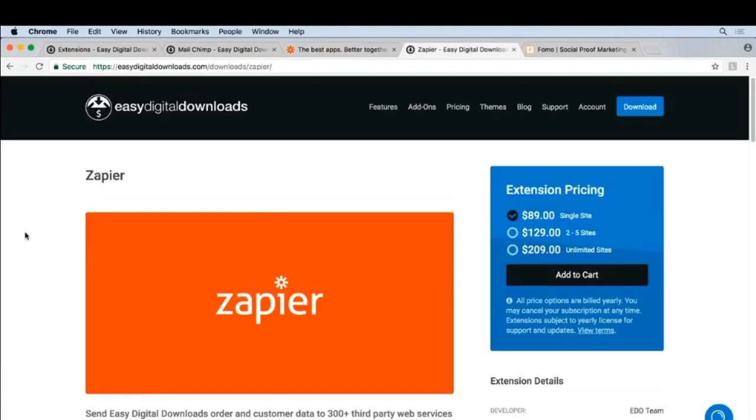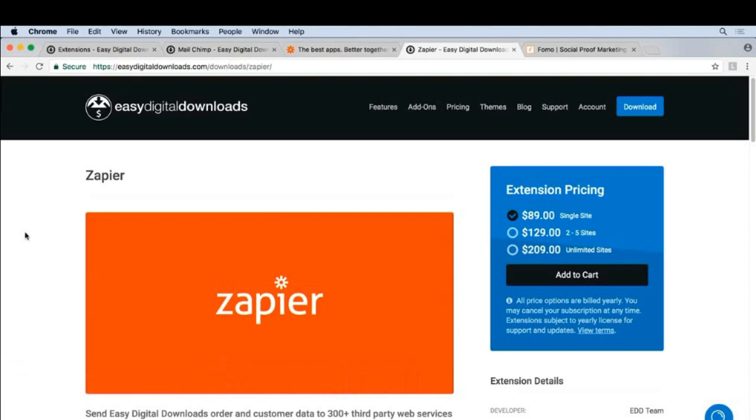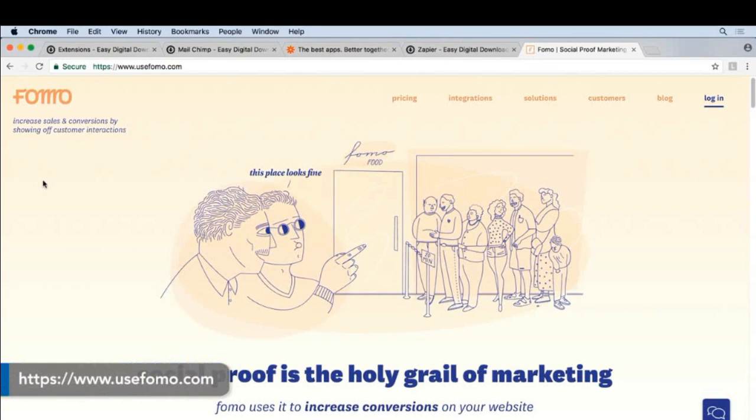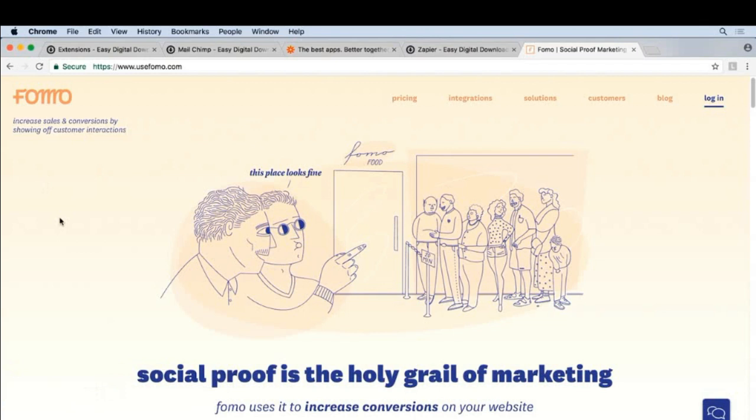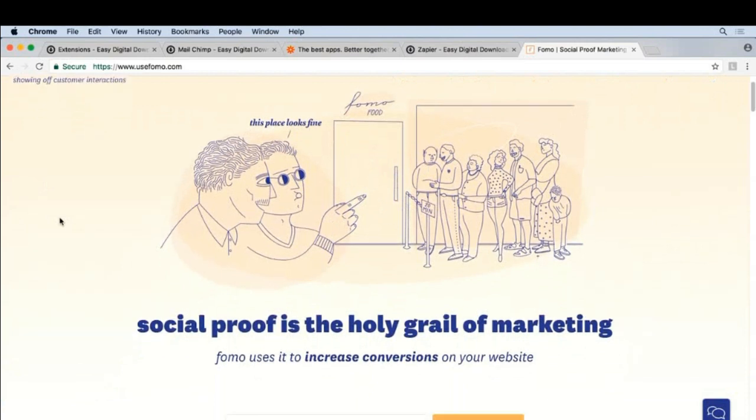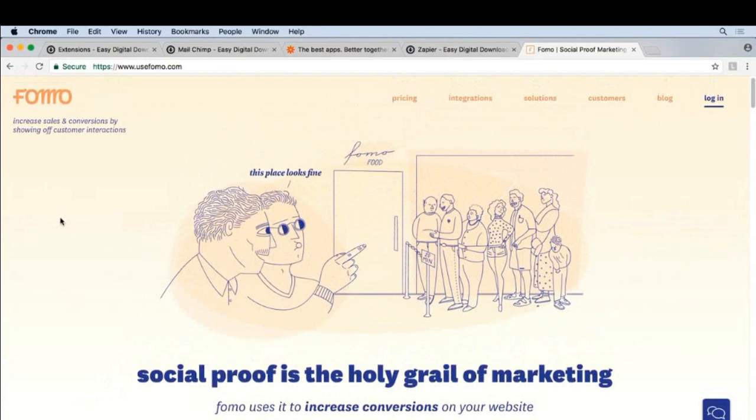You can use the EDD add-on to connect your store to Zapier, and then use that add-on to connect to any service you want. For a recent project, I connected an EDD website to FOMO using Zapier. FOMO shows you who's buying products on your site, and I really wanted that functionality. So going through Zapier was the only way to get it, unless I wanted to custom code something.